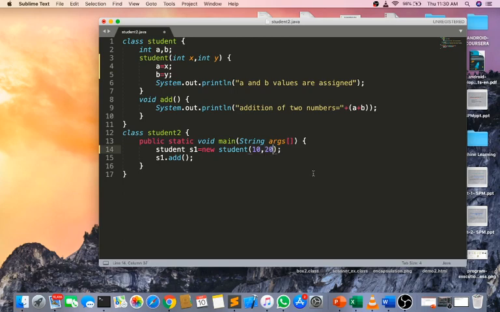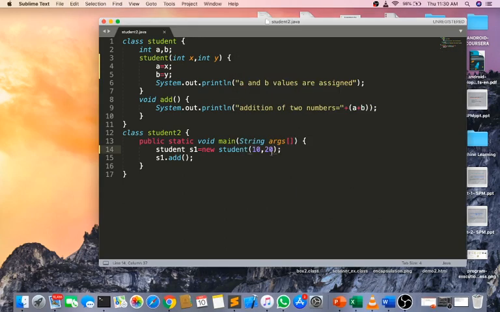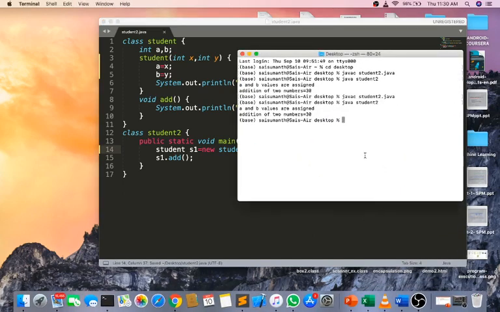Okay, now save it and execute again. We have to compile it again. If anything is modified in the program, we have to compile it. Let's just change the parameters to get clarity, because in the previous example also I used 10 and 20. Just compile it and execute it. So we get the addition of the two numbers equal to 20, right?